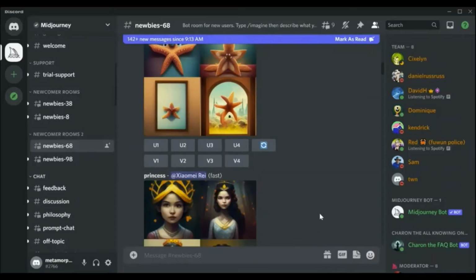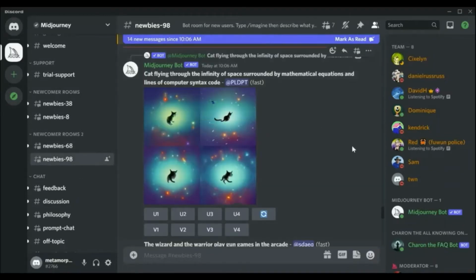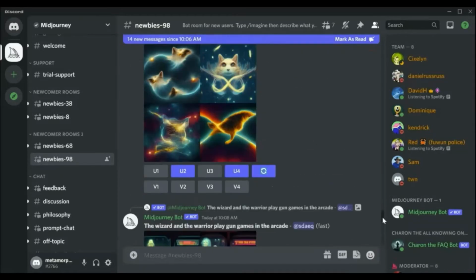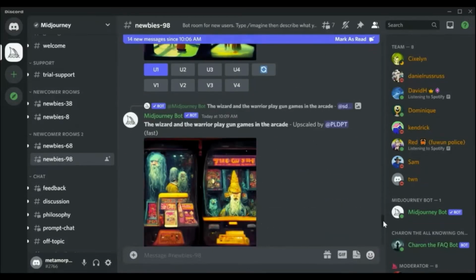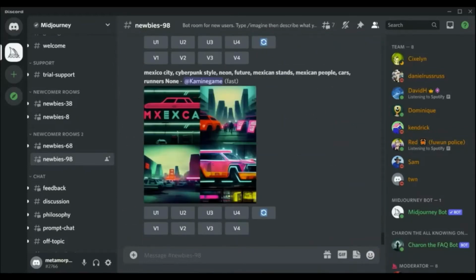There can be a lot of users in a room at once, and when you're creating, a lot of times you'll have to scroll and scroll and scroll to find your creations. And if you're adjusting something or upscaling it, sometimes there's a lot of scrolling to find it.